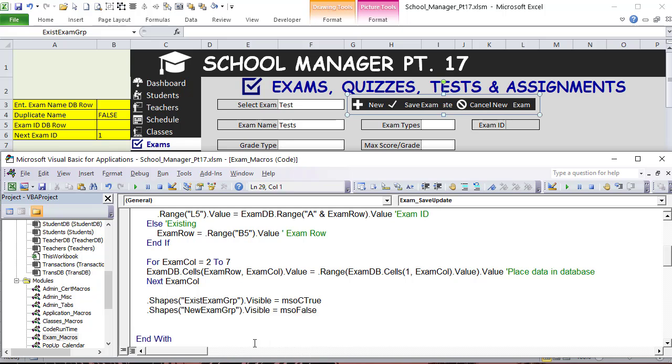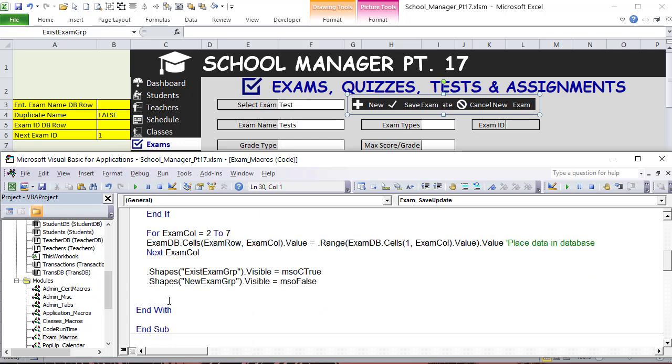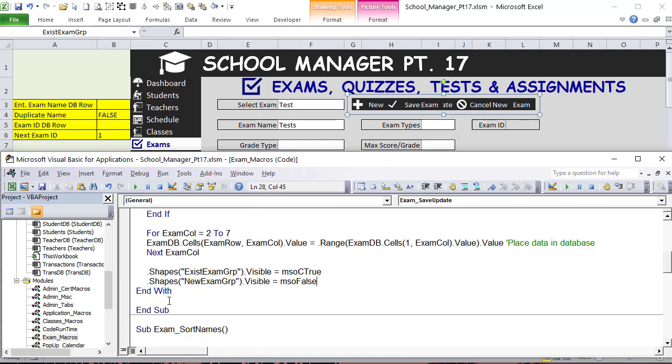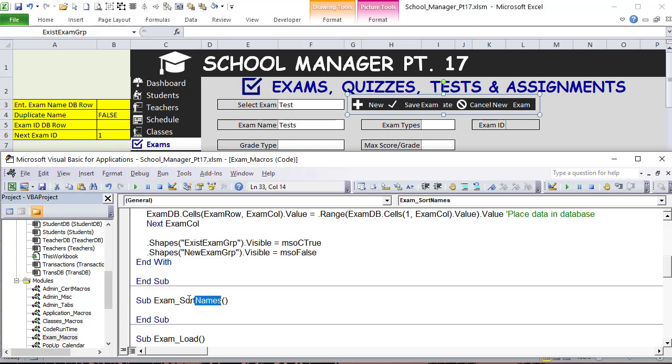And then what I want to do is run a macro. As soon as we add or update, I want to run another macro, and that's going to sort those names. We're going to write that macro right now. So I'm going to copy this macro and place it directly inside, let's just say here. Resort exam names. So that's exactly what I want to do.